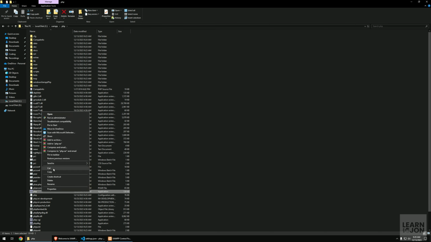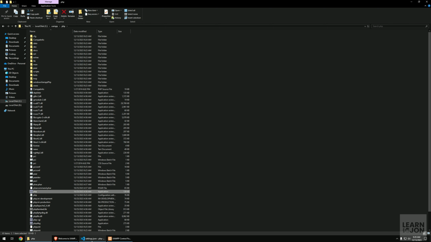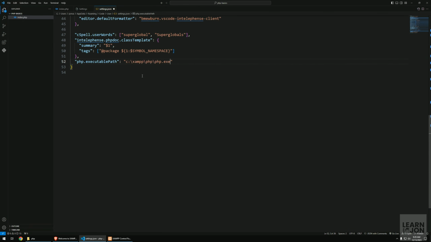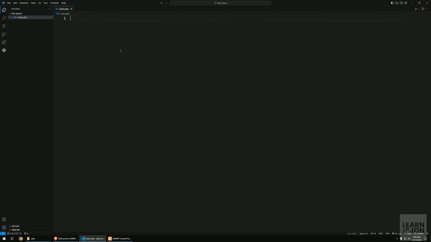So I'm going to copy it. So I'm just going to copy the file, and back in VS Code, I'm going to paste it. This will paste the directory or path for that executable file, this one. So we just have to change these backslashes to forward slashes. And that's it. That is for VS Code setting, and we can close the settings, and we have our index.php.